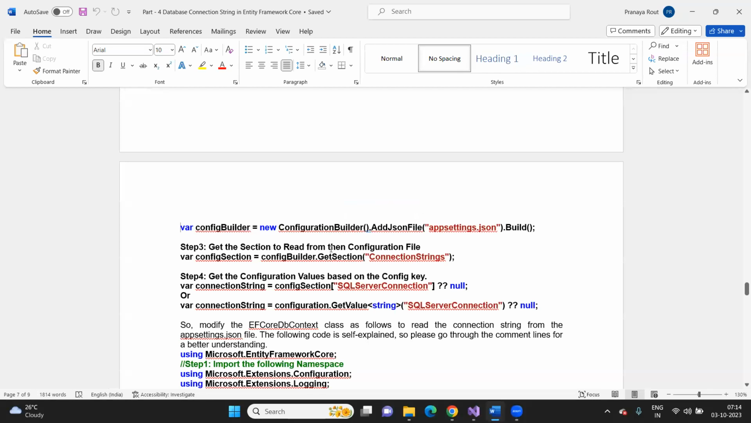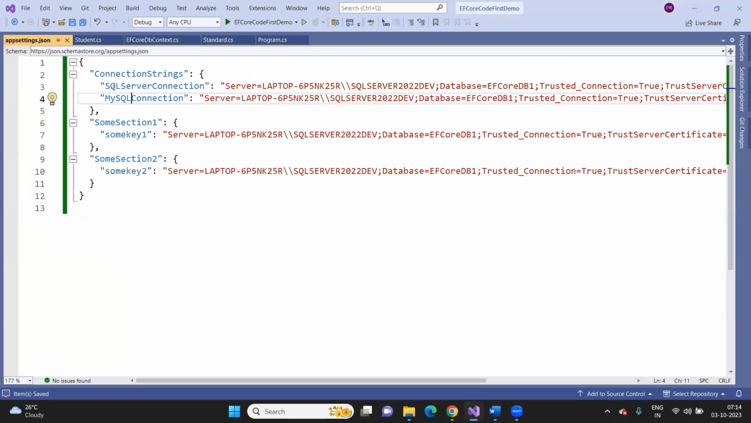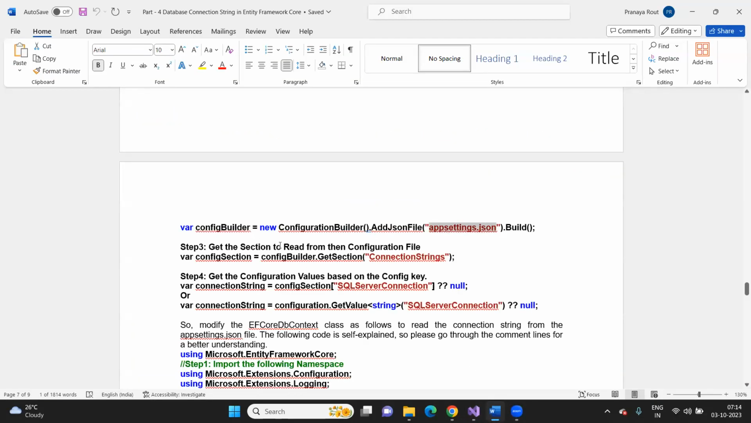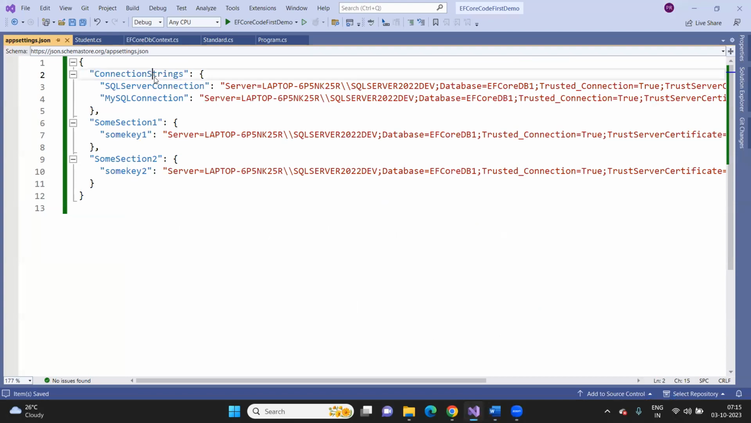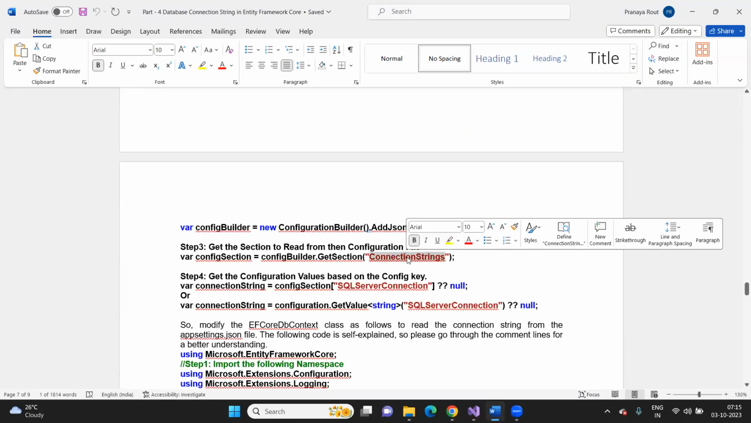Once the JSON file is loaded, what do we need to do? We need to get the connection string section, the section where the connection string is actually stored. To get the section, you need to use this config builder, which you can consider to be the app settings.json file. And within this file, we need to go to the section with the name connection string. So whatever section name you have provided here, that name you need to give here.